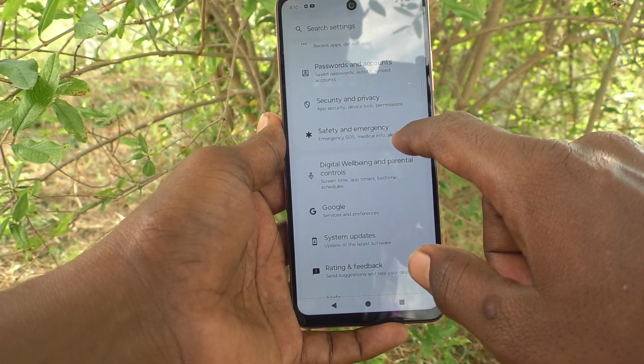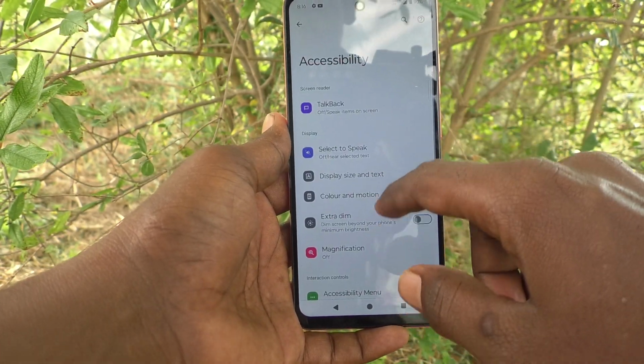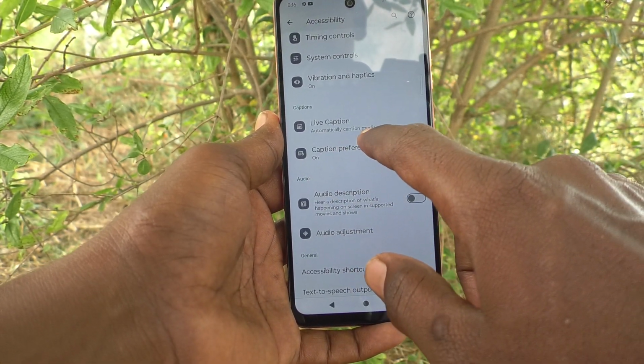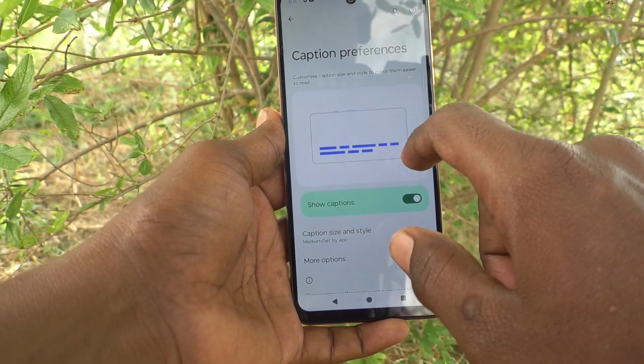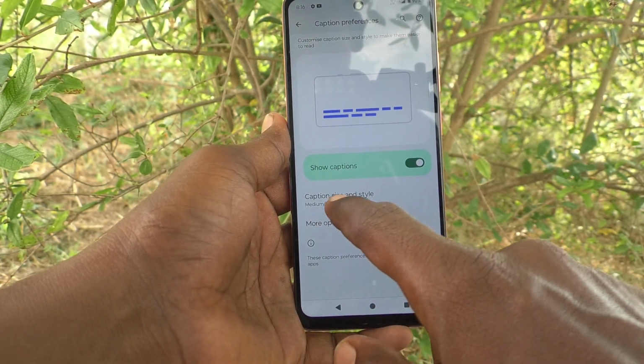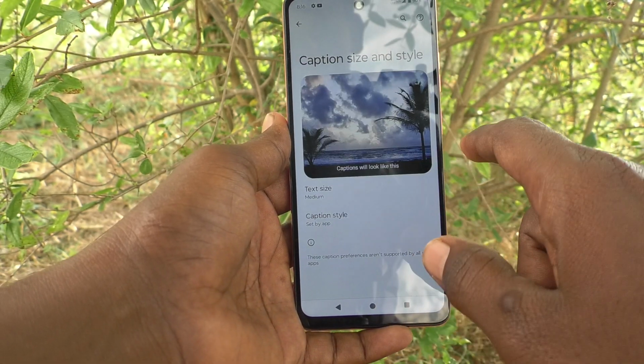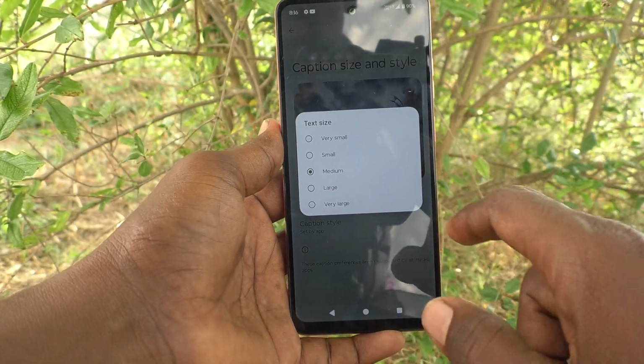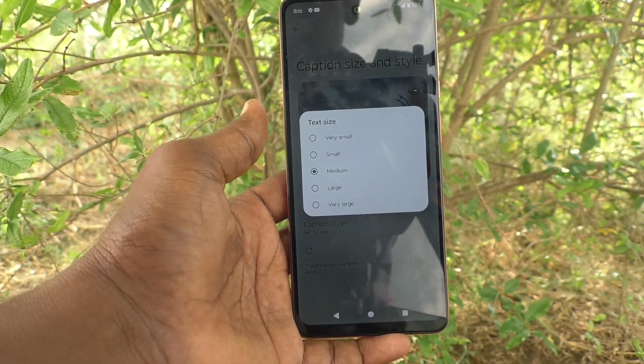to accessibility, then here select caption preferences, and here click on caption size and style, and here select text size. Already text size is set to medium.